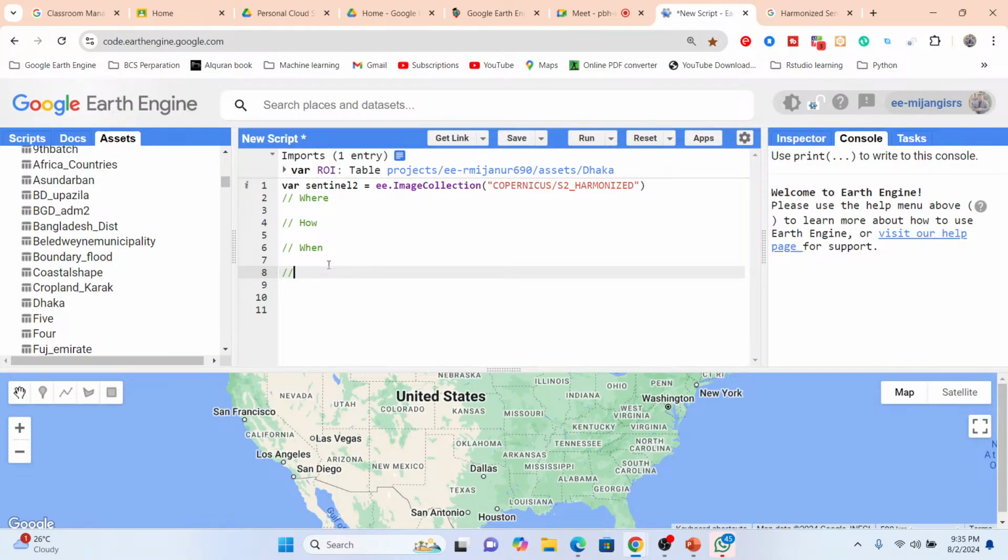Suppose for the dry season image, just take a variable. I put the variable name, you can put any name as a variable. Suppose dry season image or dry image. So I call my collection, sentinel-2. Basically this collection is stored in this variable, so I simply copy this variable name and paste it here. And further I filter. The first condition or first factor is where.